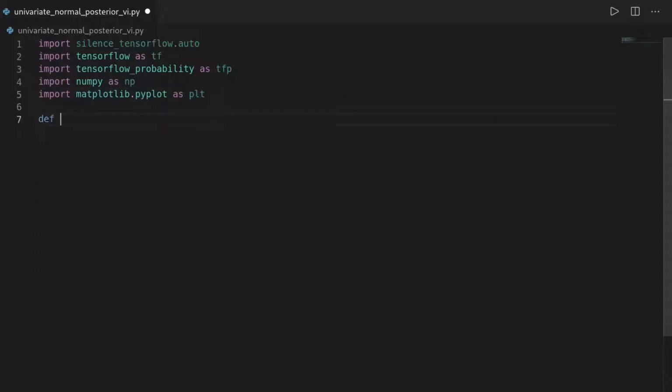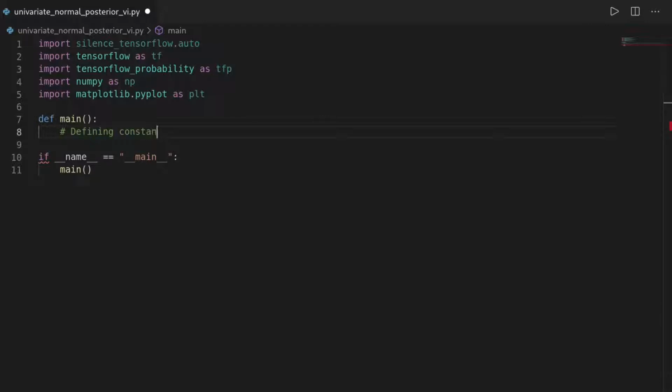Then let us implement a main function, and first I will pass in here and I will create the switch in order to execute this file only when it is run with the Python interpreter, so that it then executes the main function. Let's start with defining constants and parameters. Since we want to work on artificial data, we have some true mu and some true tau or true sigma, whatever you want to call it.